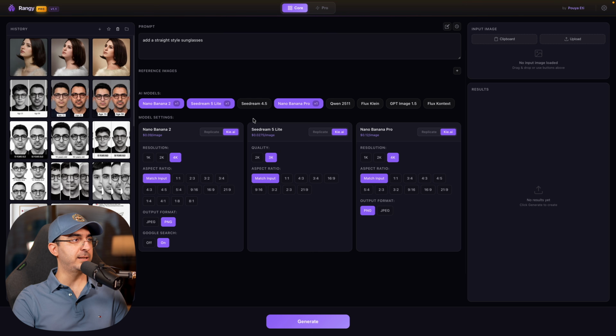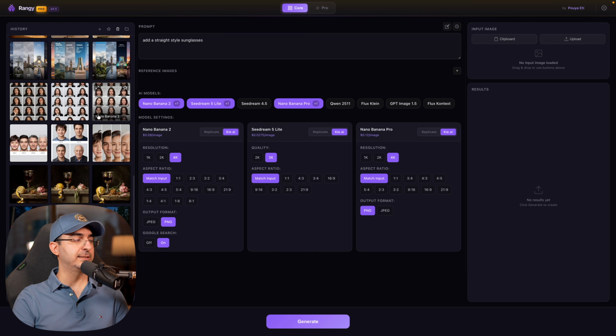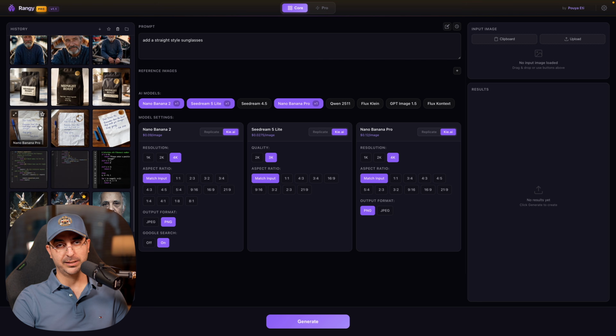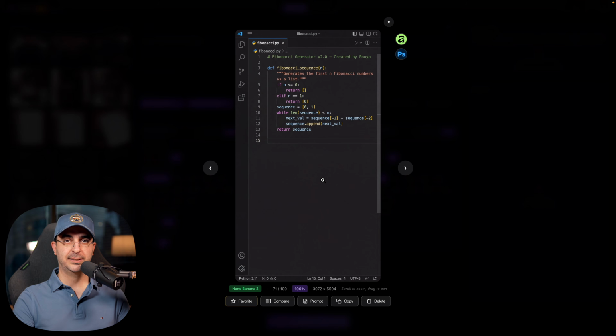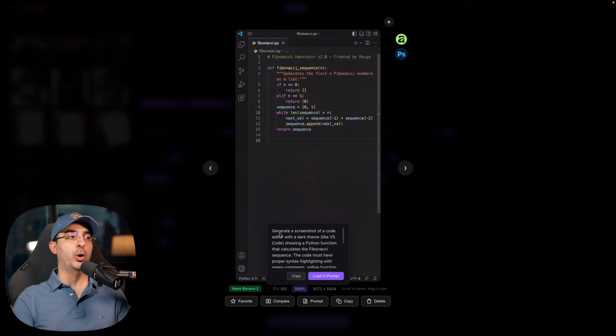So let's begin the test. Here, as you can see, since Nano Banana 2 came out, I have been testing it crazy to see exactly what it can do and where it will fail, so I can show that to you so you know better how you can use it and where you can use it. In the first example, I wanted to test the ability of this AI model in generating text. In the prompt, I asked it to generate a screenshot of a coding editor in dark theme like VS Code, showing a Python function that calculates the Fibonacci sequence.